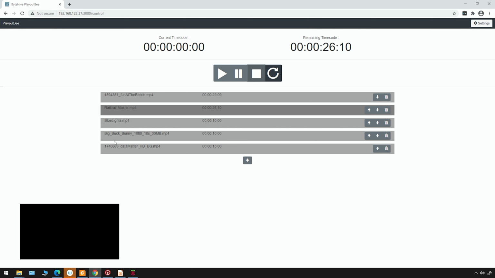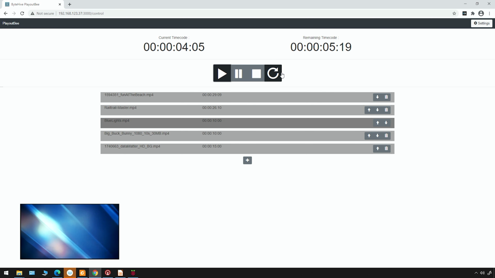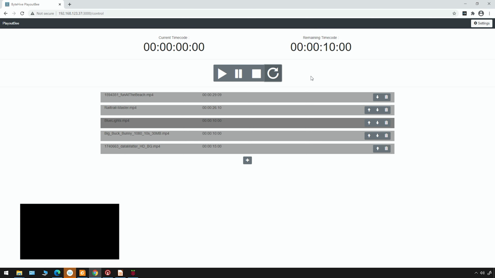Now we have play, pause, stop, and repeat. So this will loop a video for you. And right now it looks like it is enabled. So I'm just going to leave this and we're going to see the timer run out and it should start over again, which it does. And I can turn that off. And then it stops and goes to black.